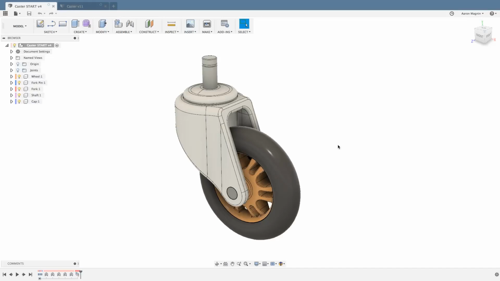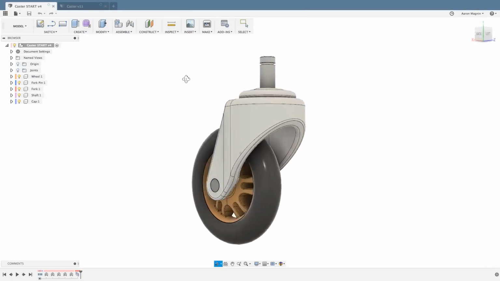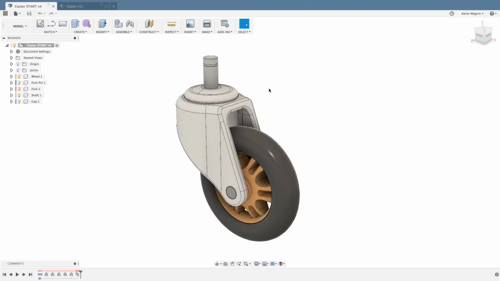Let me show you how to work with this new workspace and show you some of the ins and outs and some of the things to look out for as well. So let's go ahead and just show you. This is the product we're going to be working on. It's a little caster wheel. This is something that I'm working on for an AU class that I'm going to be a part of.